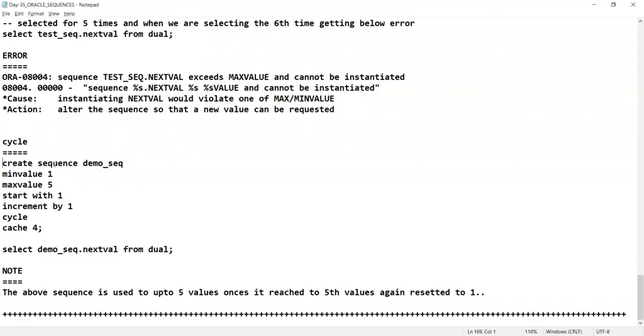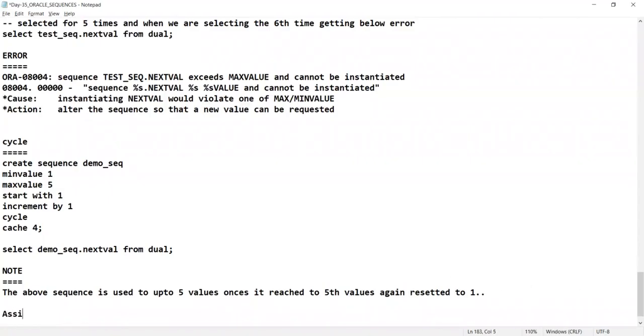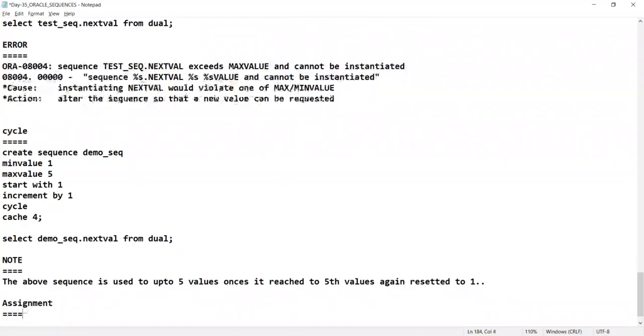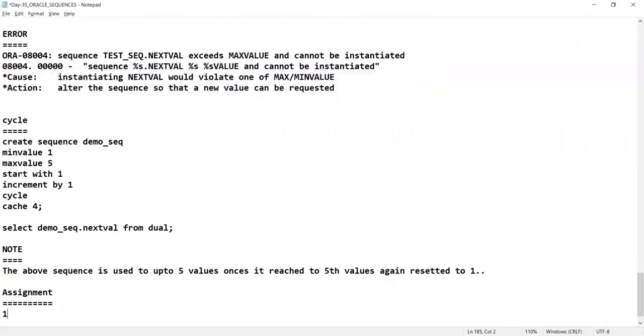How can you alter the sequence? Which properties are allowed for the alter? That is what you need to verify, sir. What is the task for you, sir? What is the task for you for R&D?